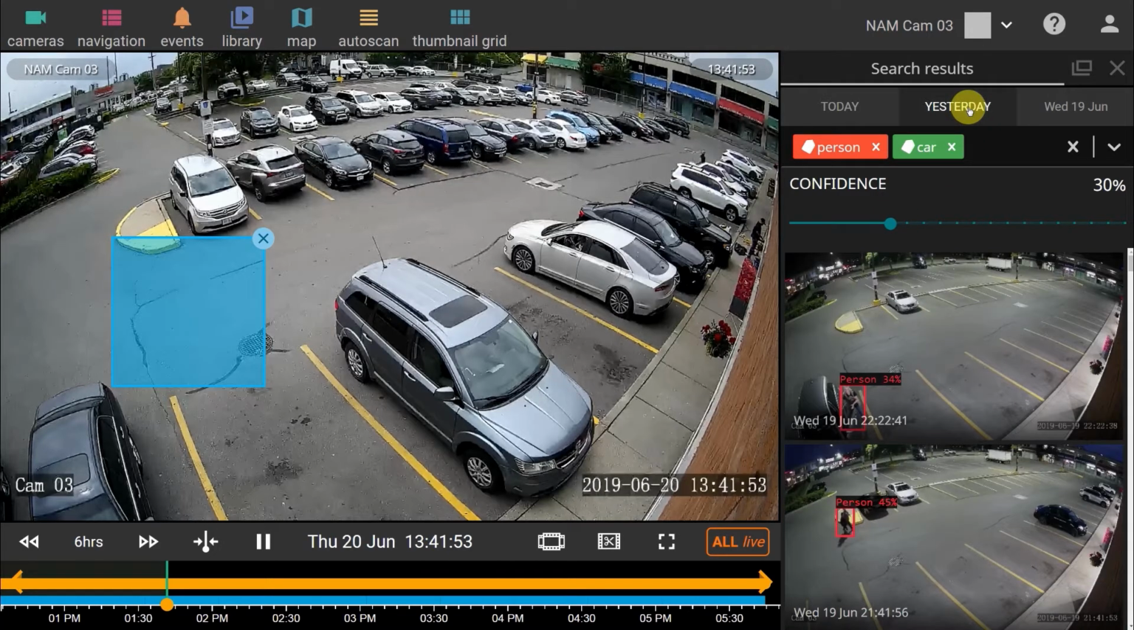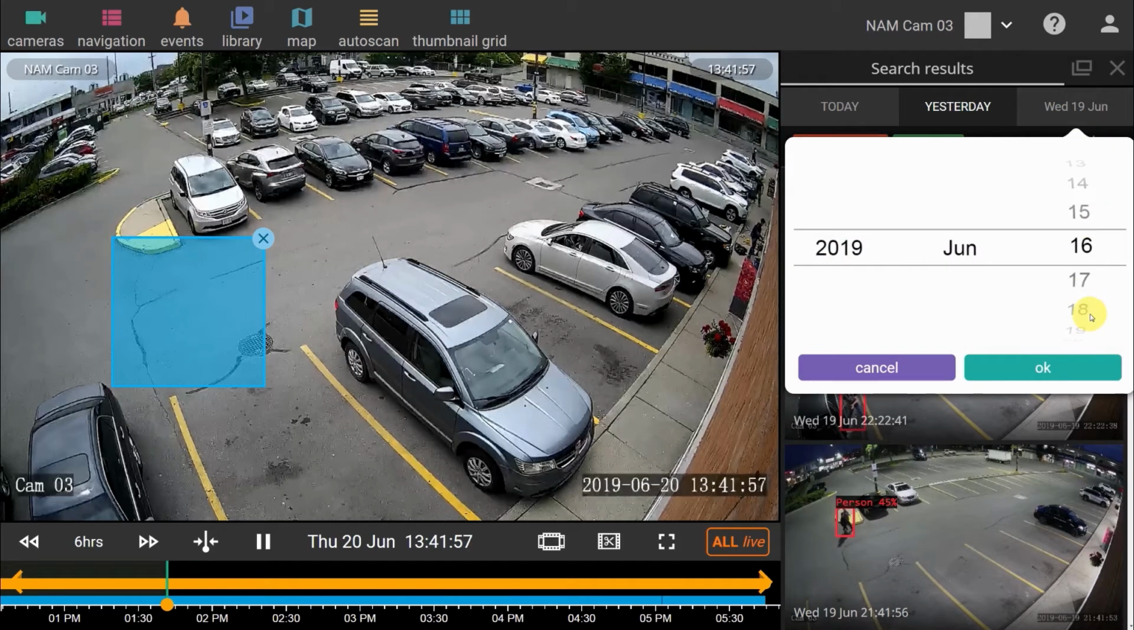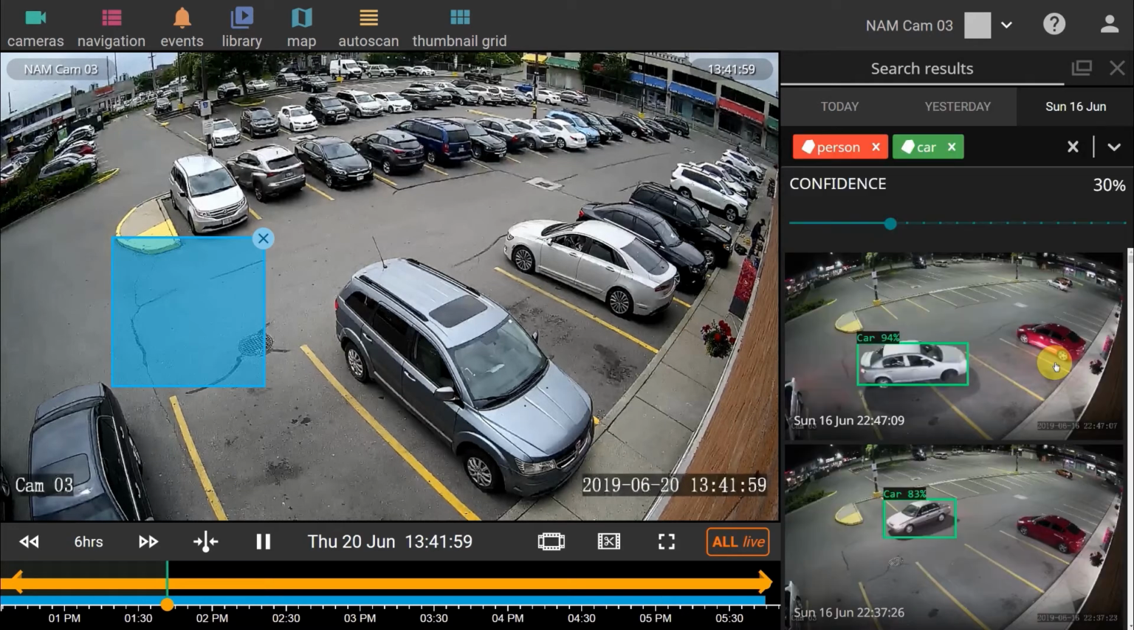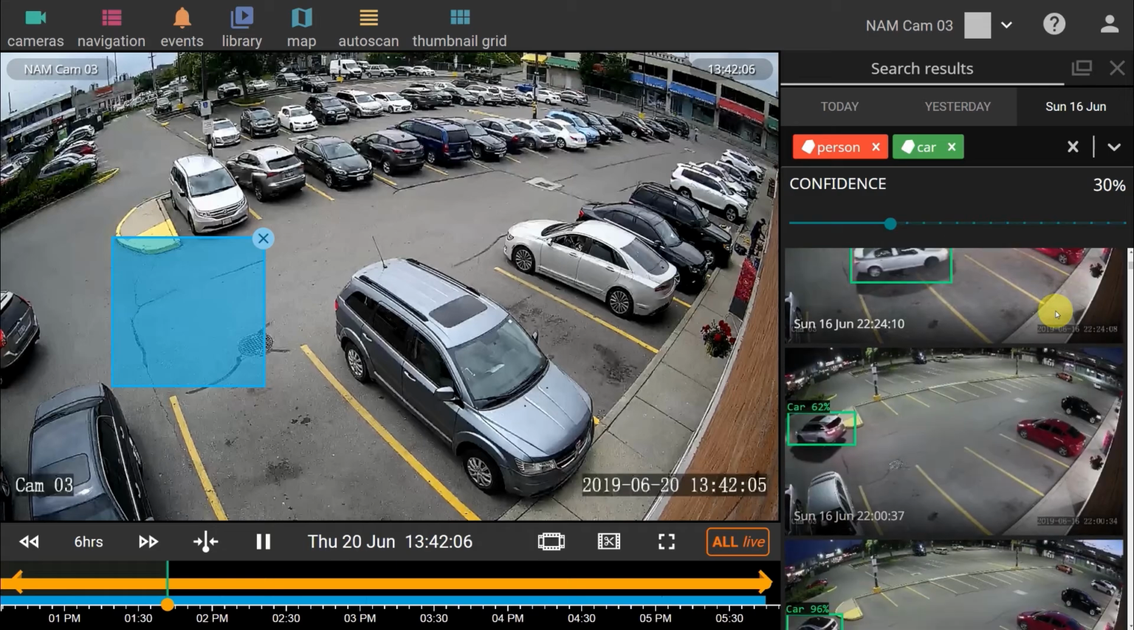Use Yesterday, Today, or Calendar tabs to view events from a specific date. To review an event, simply click on it.